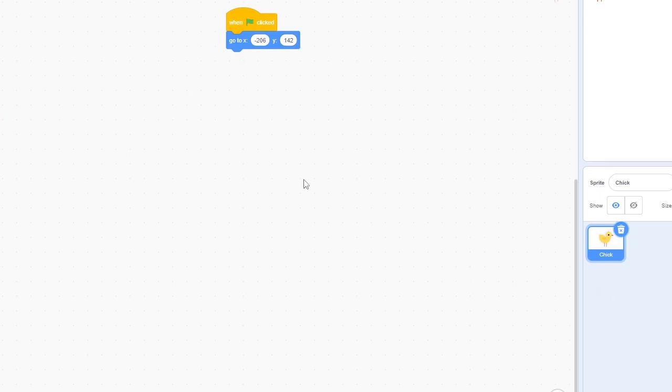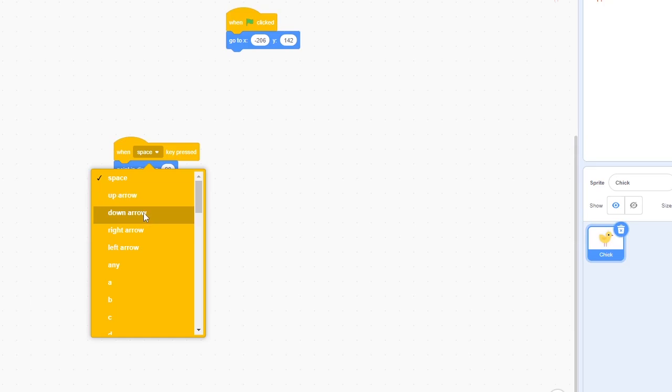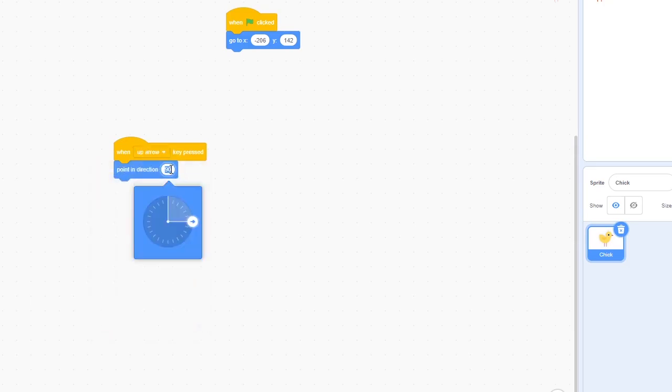Now you should go to events. When space key pressed, go to motions, point in direction 90, set the key to up arrow, then change the direction to 0.